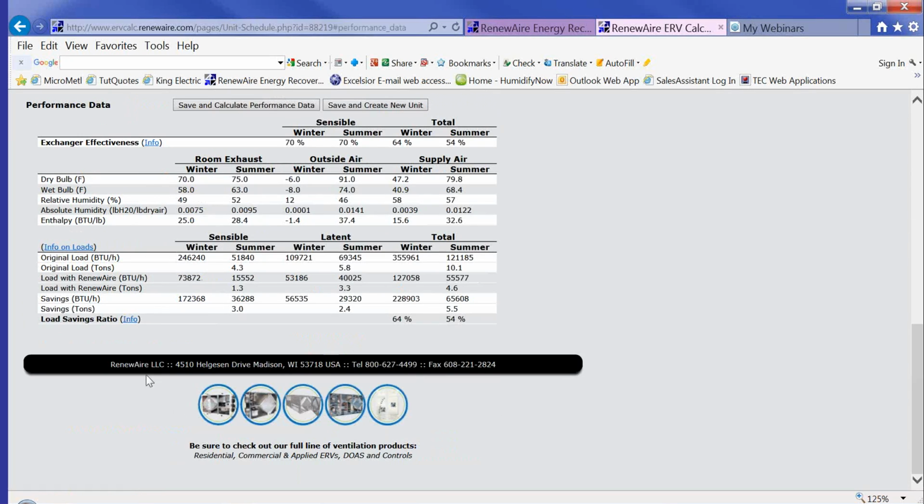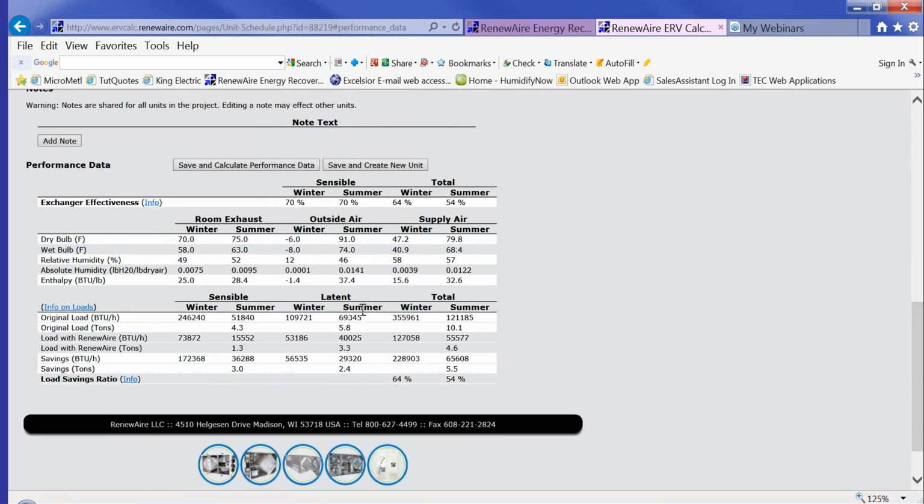And now I'm just going to save and calculate the performance. And this is a little bit different since we got motors in there now, but you can see that we're saving about 5 tons in the summertime and about 230 in the wintertime. So if I wanted to save and create a new unit, I can do that.